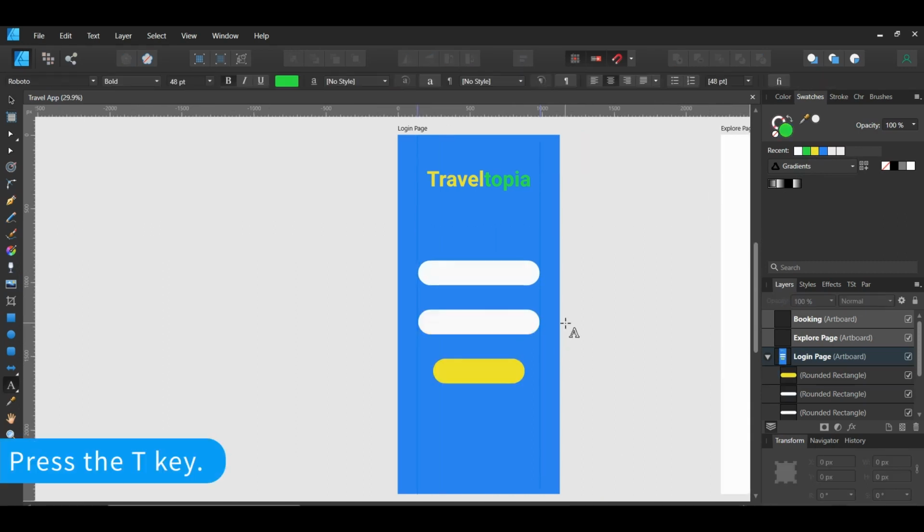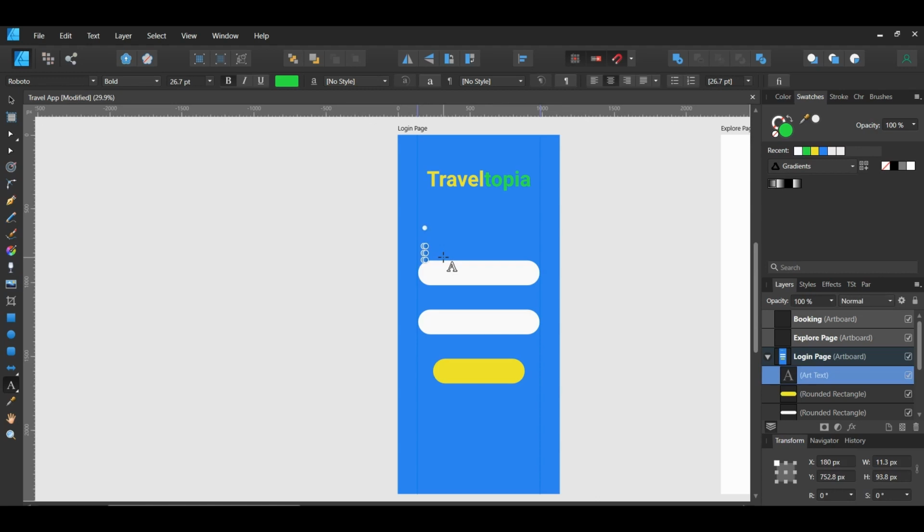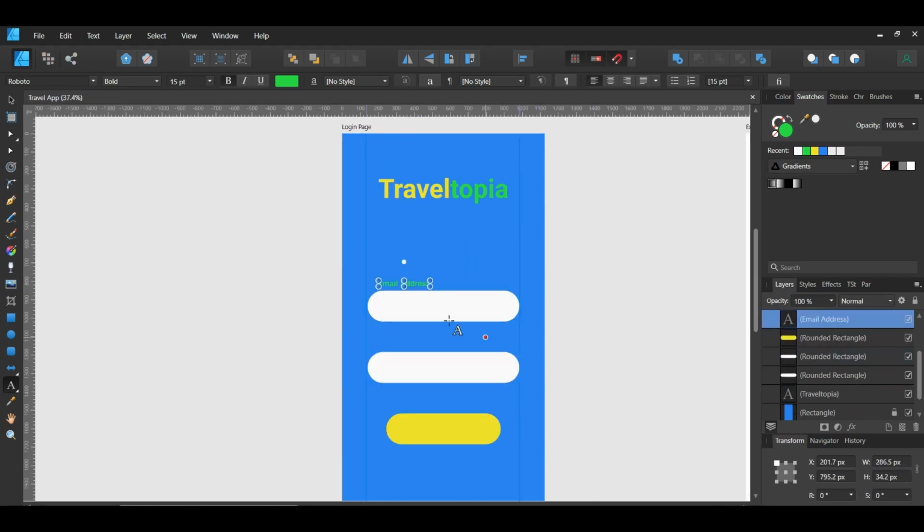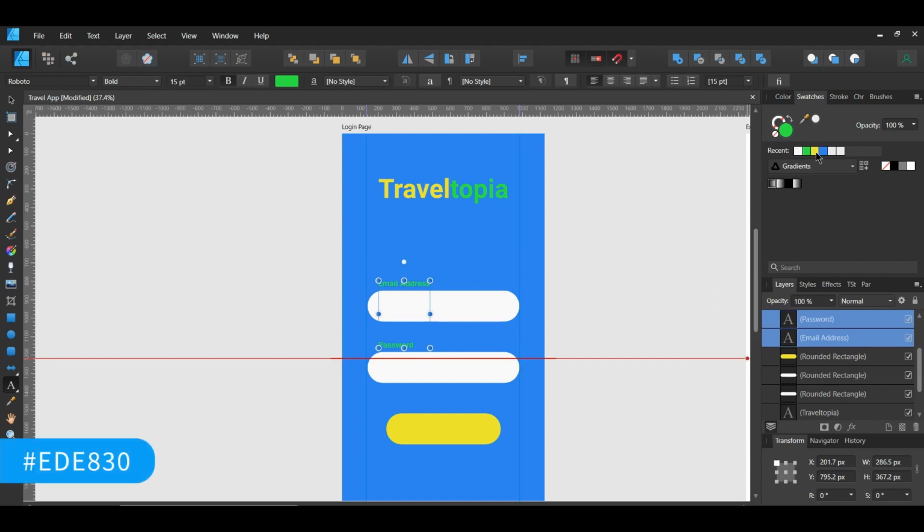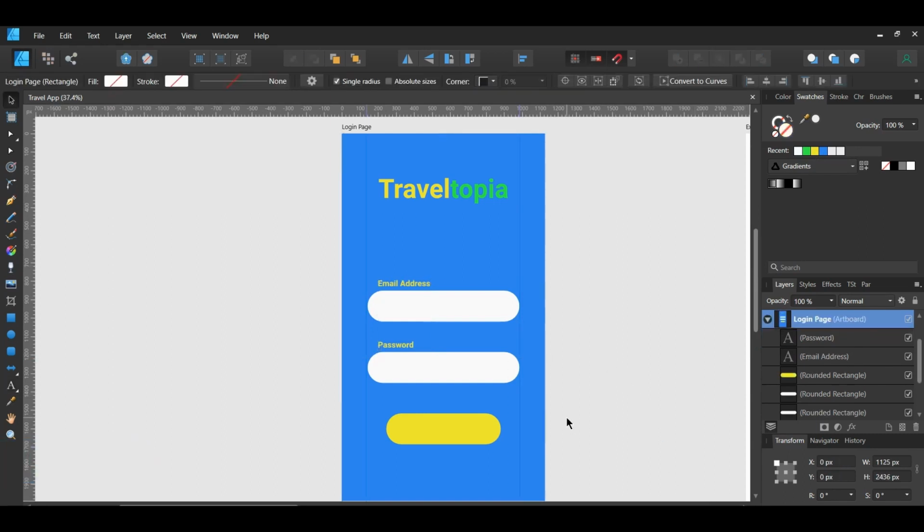Now grab the Artistic Text tool. Take the tool and place it above the first rectangle we created. Click in the area and type email address. Then press Ctrl and Shift and drag a copy of the text on top of the second rectangle we created. Type password. Now select both text layers and change the color to the yellow color we've been using, which is EDE830.